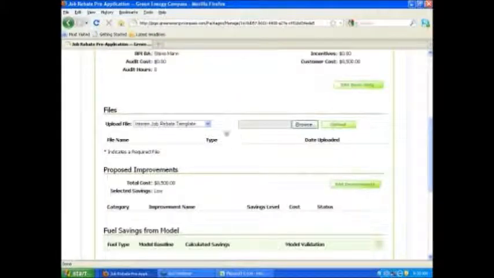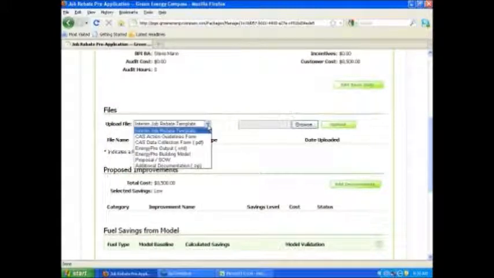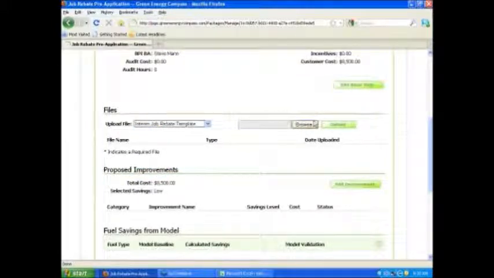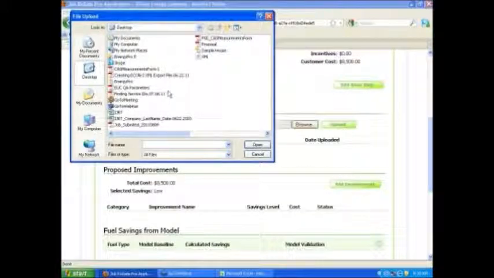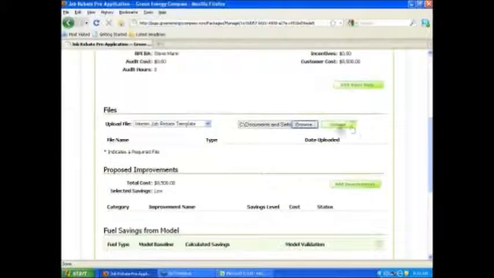Okay, now what we're going to end up here is this should look vaguely familiar from the portal. It's basically a drop-down of file types. And what you do is you select a file type, you browse, you find it, and it's here somewhere. Let me see. Right there. Okay. There's the JRT, and then you upload it.